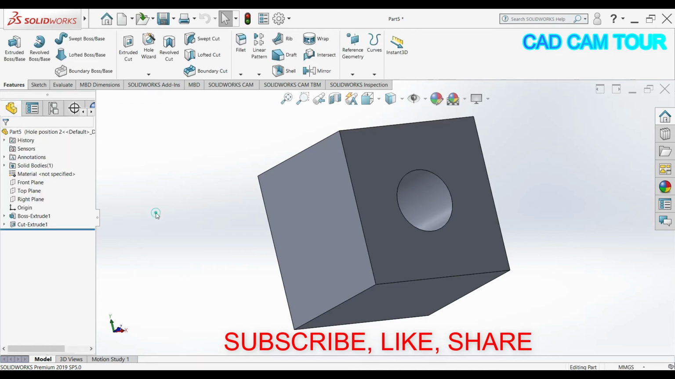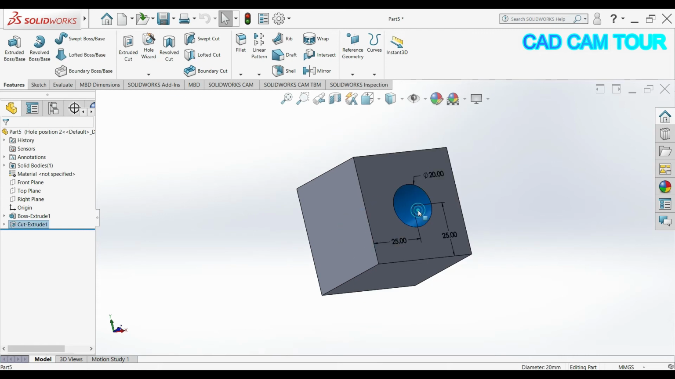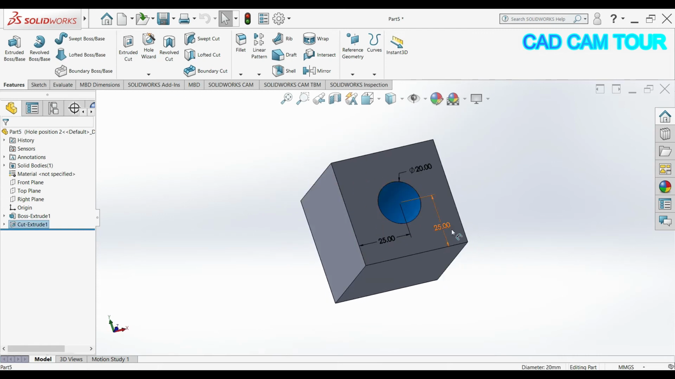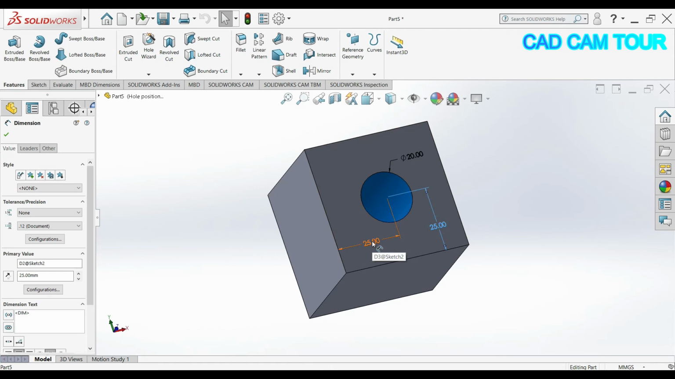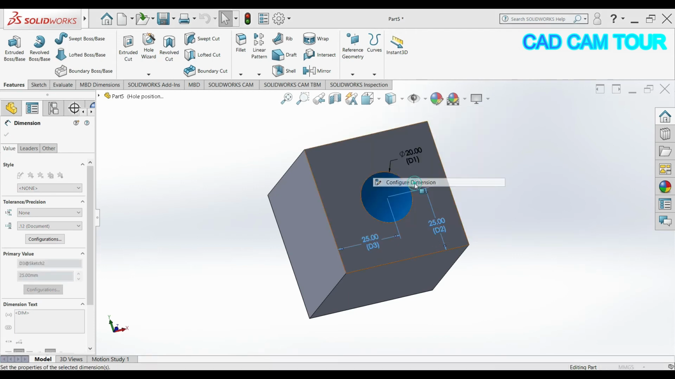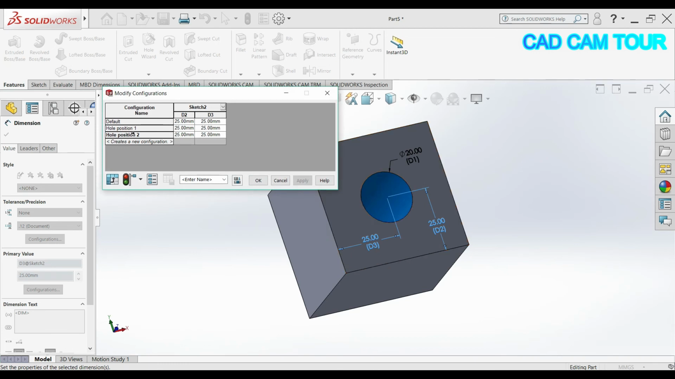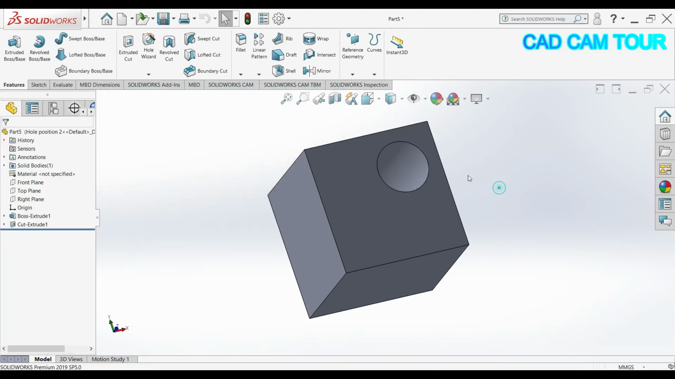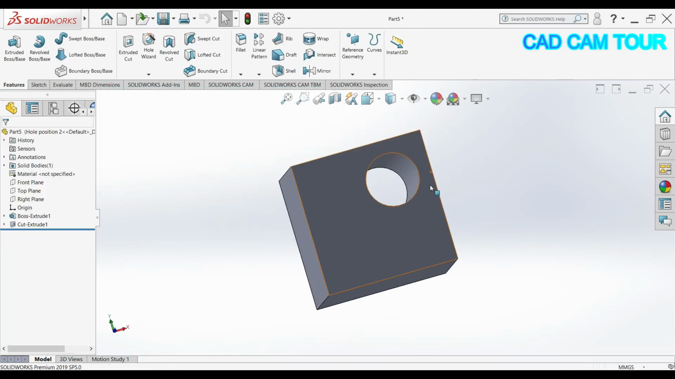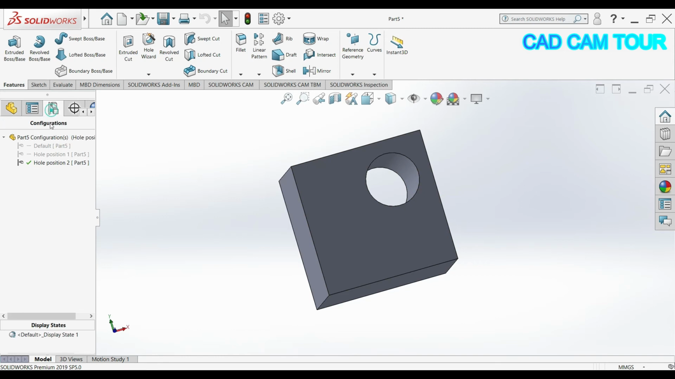Now double click this feature, select both dimensions, right click, configure dimension. In the hole position 2, I am going to give a new position for this hole. Now this time it will be 35 and 35. Now you can see that the hole was moved to the new position. This is hole position 1. This is hole position 2.